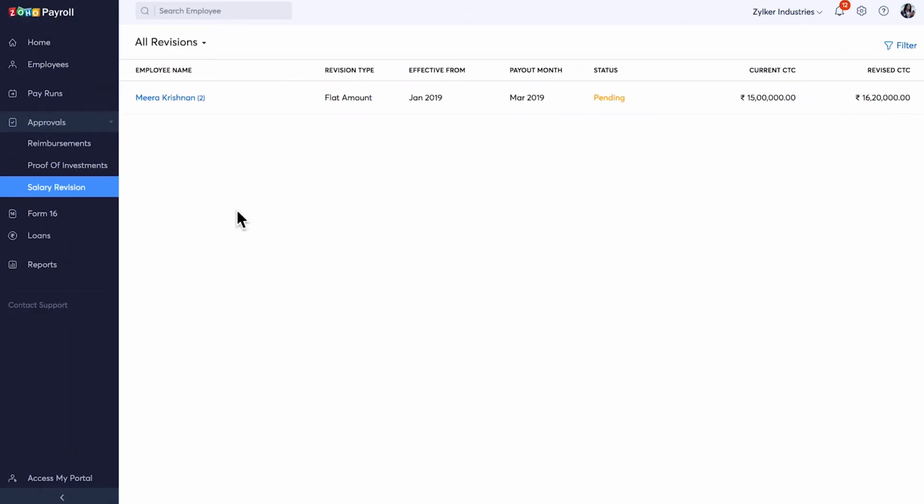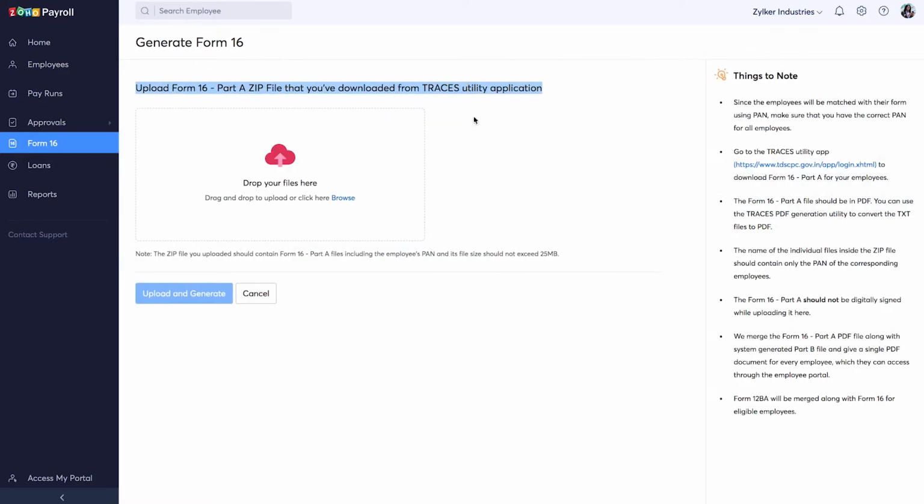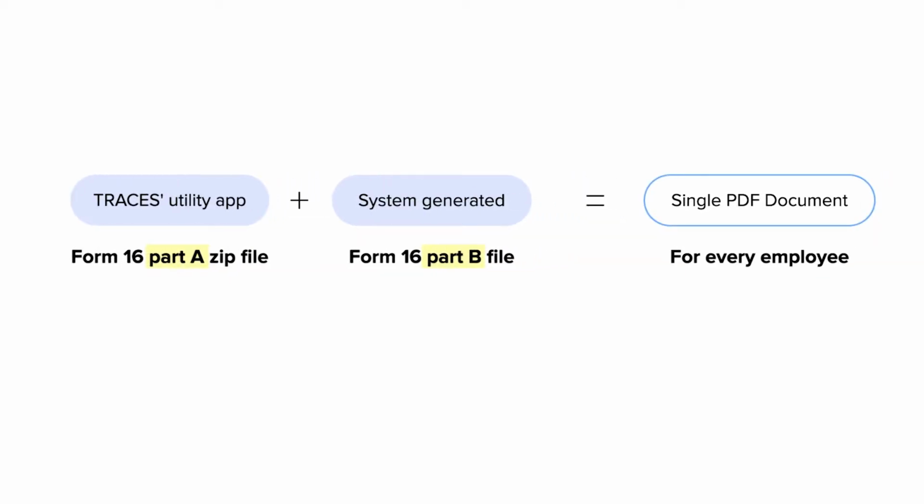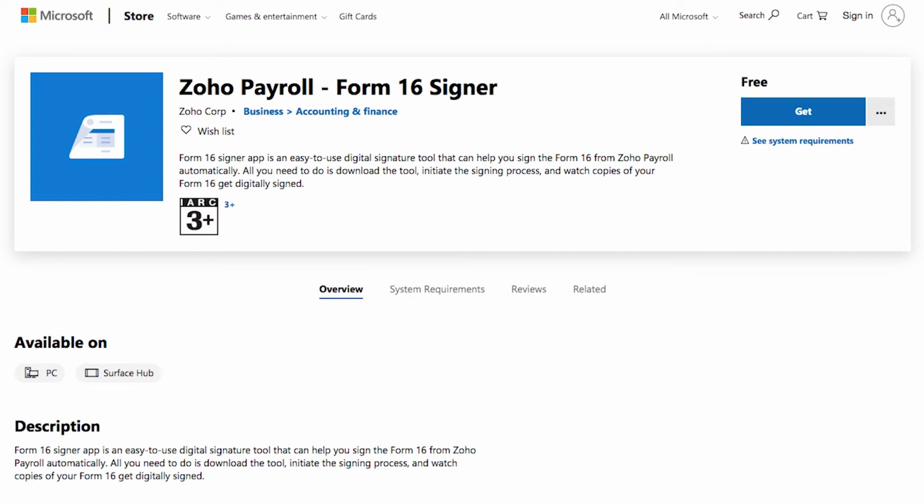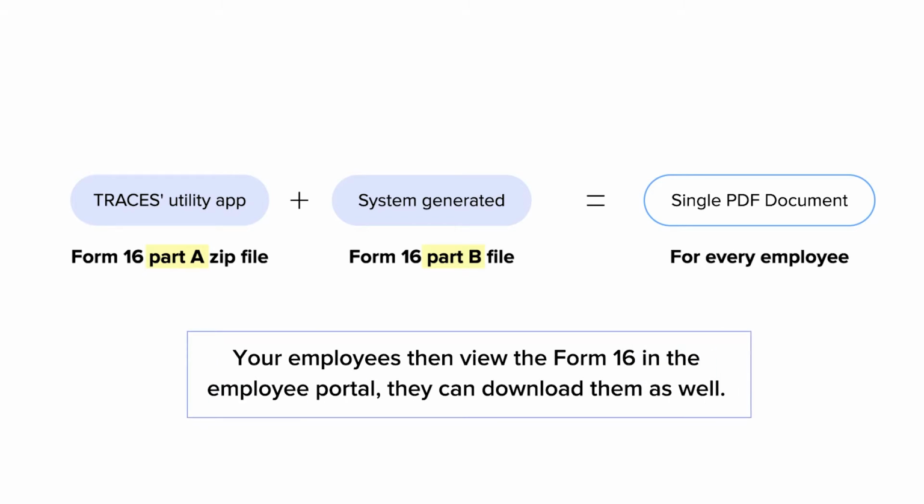You can upload the Form 16 Part A zip file which has been downloaded from Traces Utility app. Zoho Payroll will then merge the Traces generated Form 16 Part A along with the system generated Part B file. Then your organization's tax deductor can sign the document with the signer tool. You can also use Zoho Payroll Form 16 signer tool for Windows, which is completely free. And then you can publish the Form 16. Your employees can then view and download the Form 16 from the employee portal.